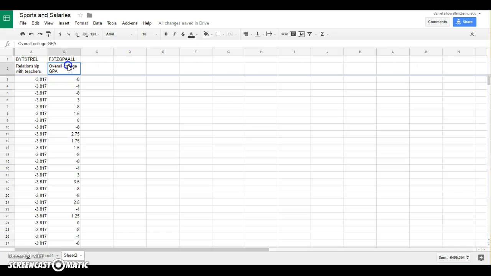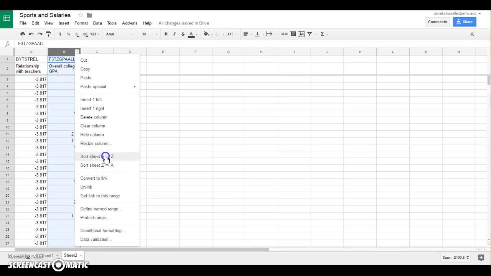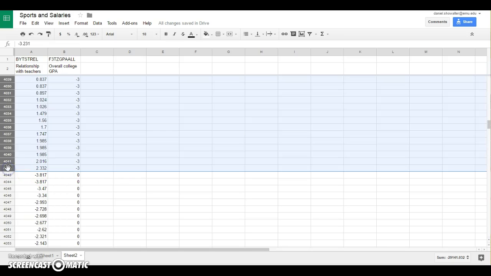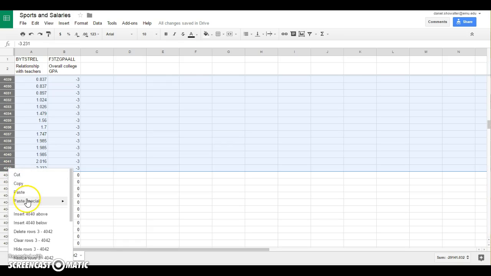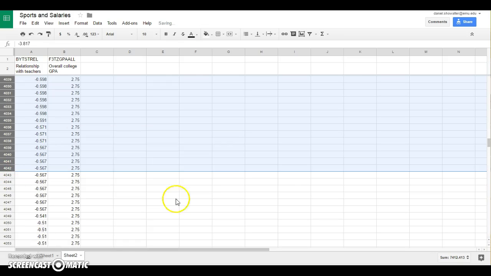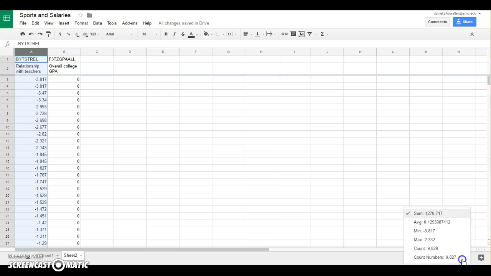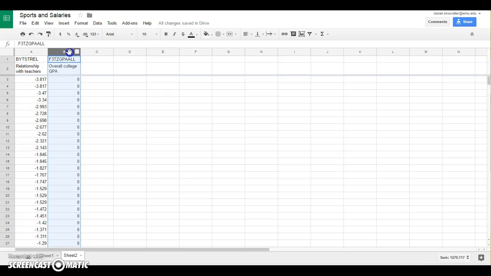Okay, go over here now to the overall college GPA. Sort this in a similar way. Again, click on that 3, scroll down. Okay, so the 0 is where it starts. Hold down Shift there, click, and I'm going to delete those rows. And now what I may do is just click on this. My min is -3.817, max is 2.332. So those are both the correct range that I should be looking for.